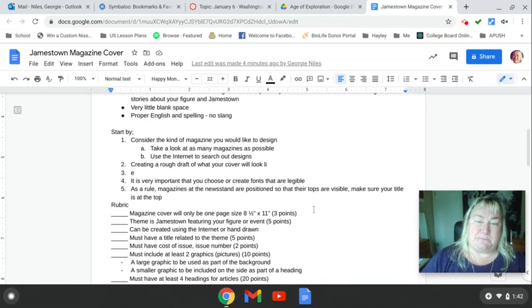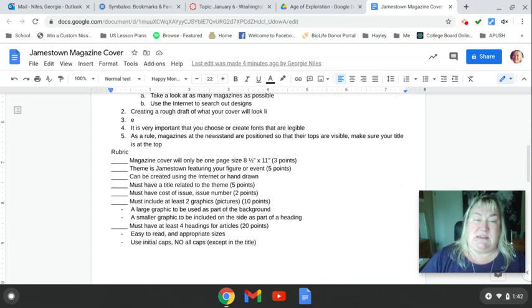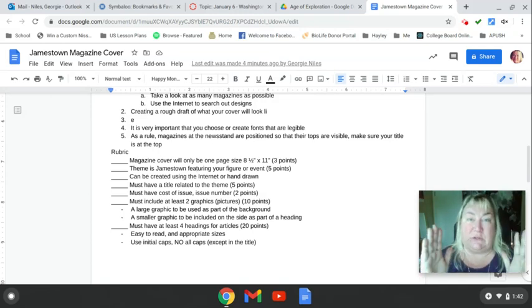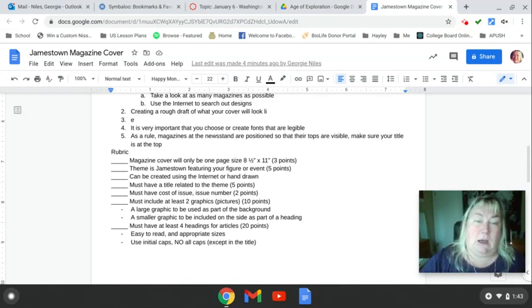And here's your rubric. I'm looking at the magazine cover, and the magazine cover should be the same size as a computer-sized piece of paper. Your theme is Jamestown, featuring your figure or event, which is 5 points. You can use the internet or you can hand draw it. As long as you turn it in, you're going to get scored for that. You must have a title related to the theme, 5 points. You must have the cost of the issue and the issue number, that's 2 points.